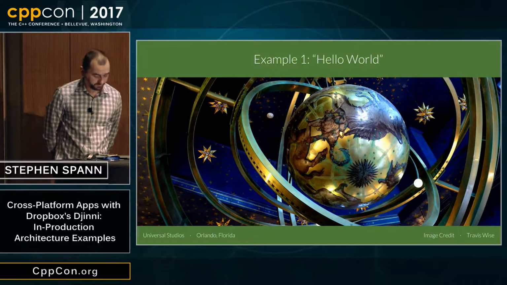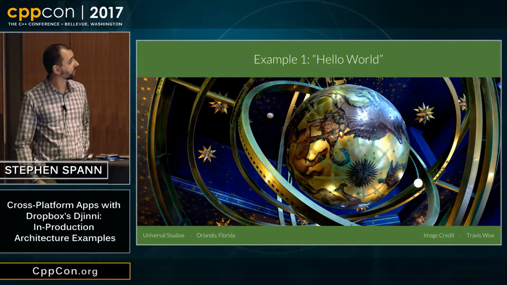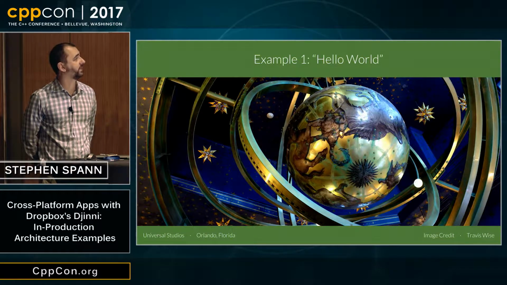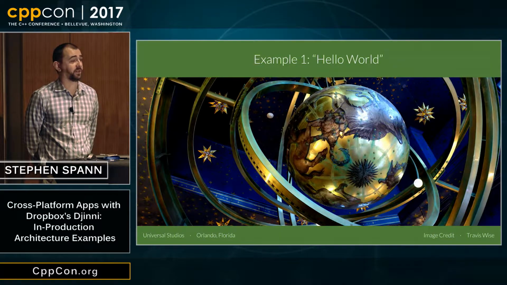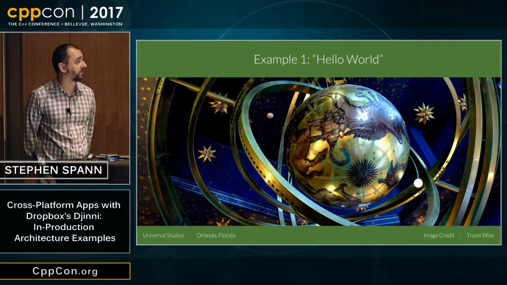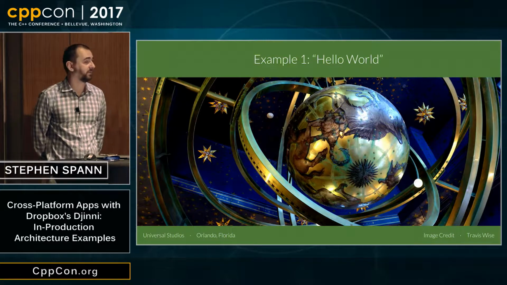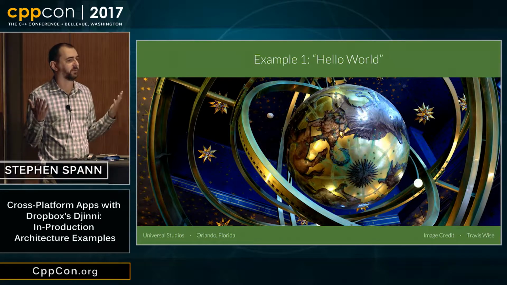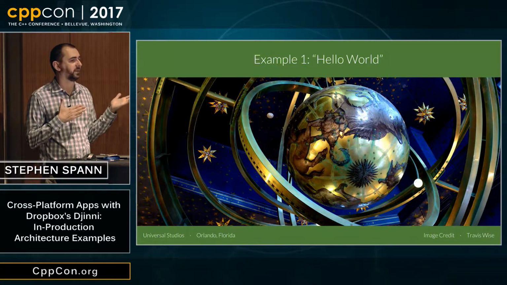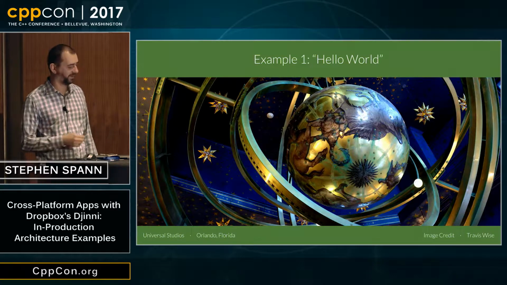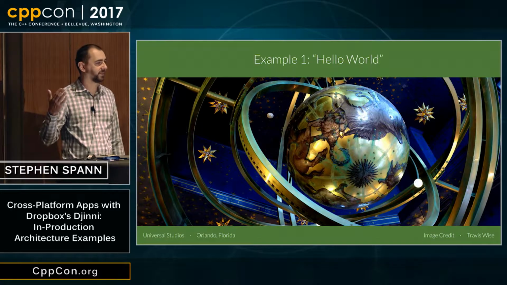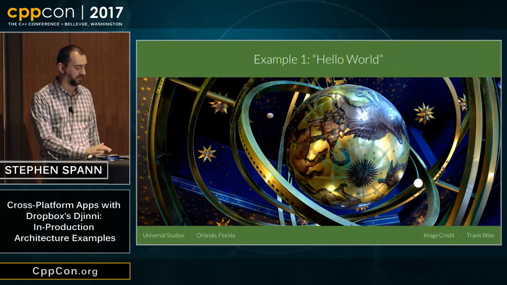So first example. Again, I'm trying to make the functionality as minimal as possible just to keep things simple. There's no reason you would need to do all this to say hello world on an app, but we're going to do it. But you can kind of extrapolate this architecture into a more complicated app.